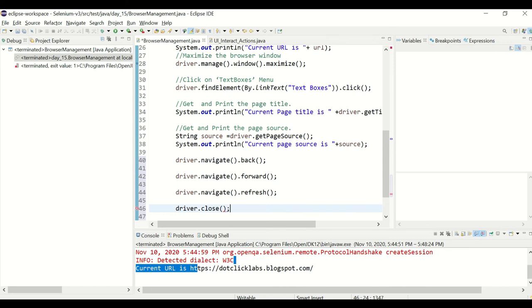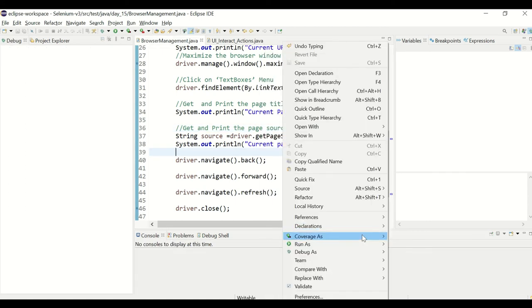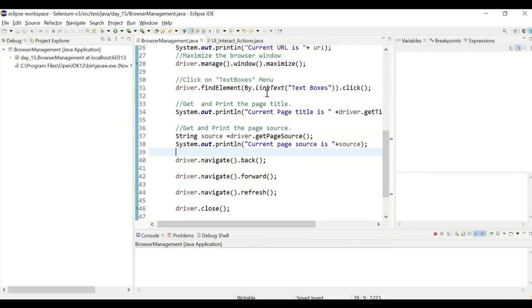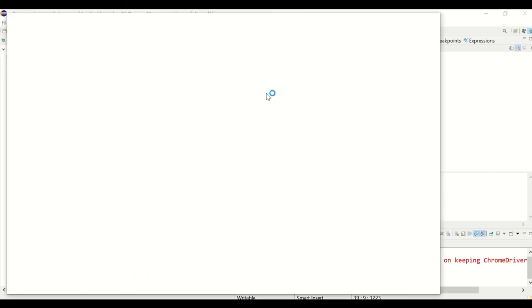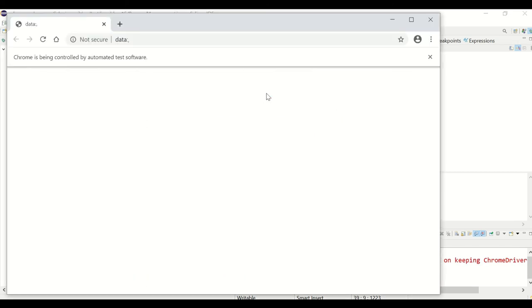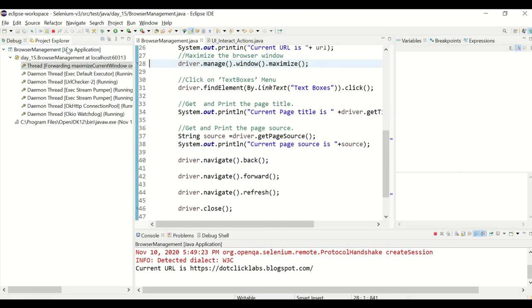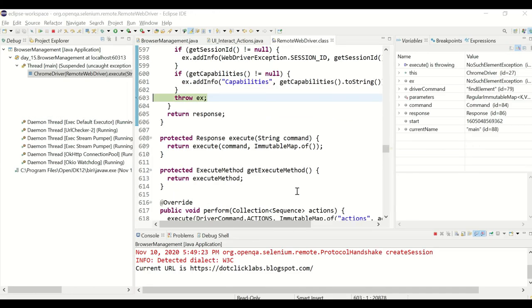Got it? So this is how you can interact with the browser and make some changes to the browser actions using driver dot manage commands. So just run it now. So it's opening the browser and navigating to the URL. Now step by step, or you can continue. It will go till the next breakpoint.